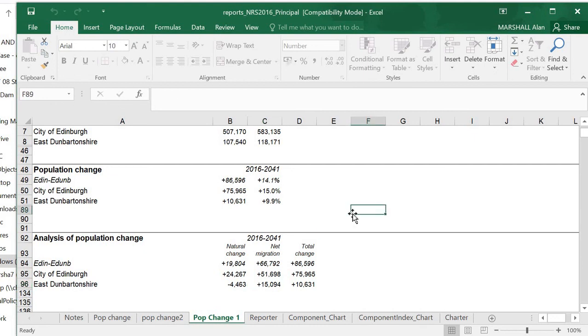So that was a quick look at how we can explore projections using the reports folder to produce a whole set of different graphs and tables showing us how population changes over the projection that we've just produced.